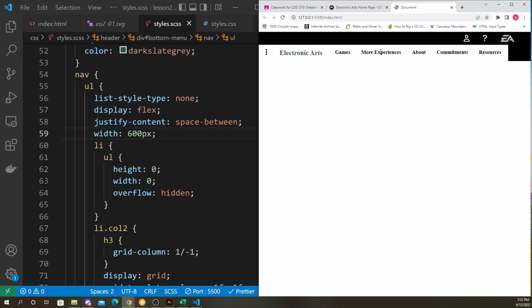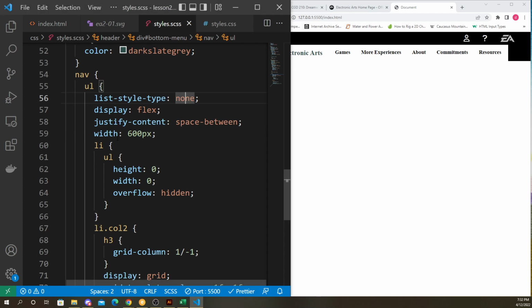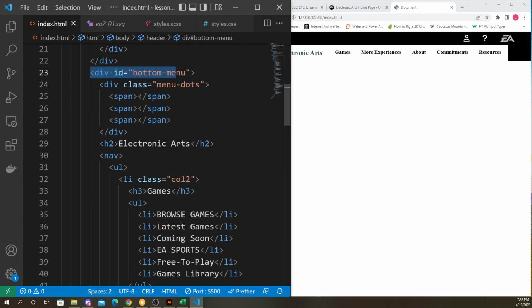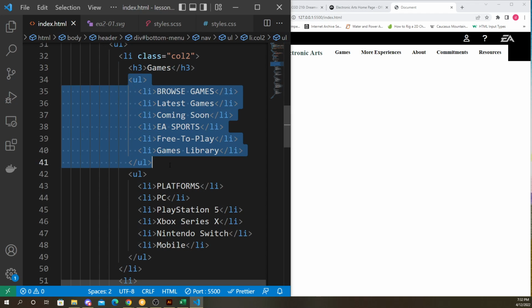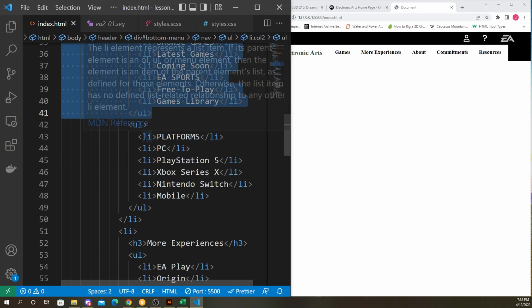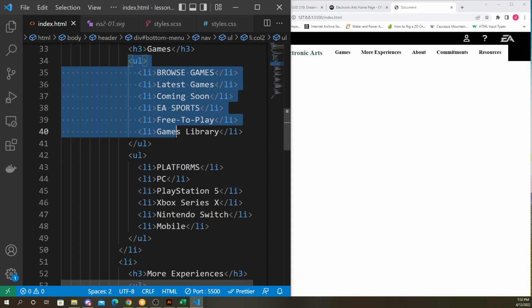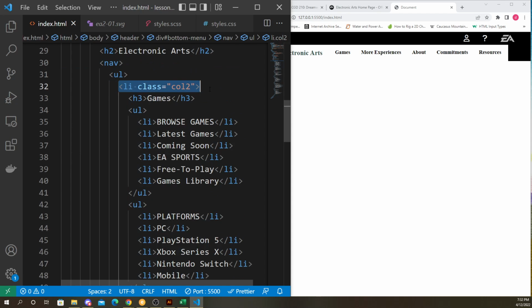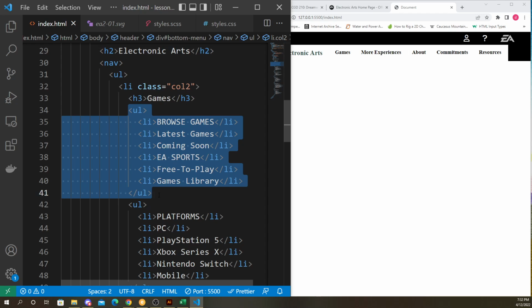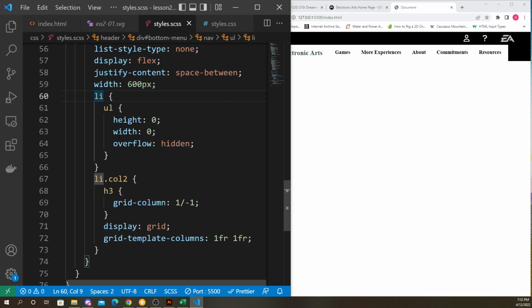So just put a hover effect on the LIs. So whenever I hover over any of the LIs, I want the unordered list to open up, because right now, remember, I put 0 width and height on the unordered list with the overflow hidden, so you can't see them. But I'll say when I hover over the LI, then bring it out. So let's try that.